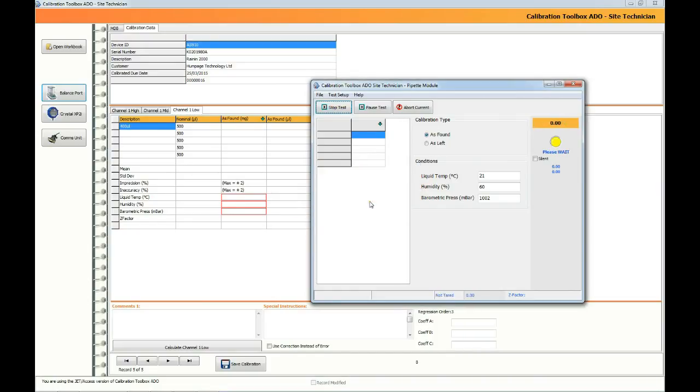So we start the run-off, and keep your eyes now on the little window with the balance and the traffic lights. You'll see that it's visually prompting you on what to do. So we've entered the first aliquot, and it's accepted that reading. There's the balance readings coming in.